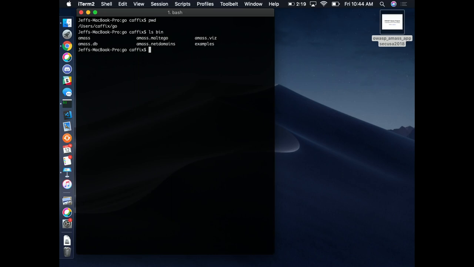So there's what I call Amass proper. That's kind of like the original tool. It's the one that's doing the discovery. There's the Maltego transform, which right now is just a local transform. We're probably going to expand that in the future. There's the database handler that takes the data and converts it over to the database. There's the visualization tool, and then netdomains, which I wanted to show a little bit about, because that can be pretty powerful at the beginning of your workflow for this.